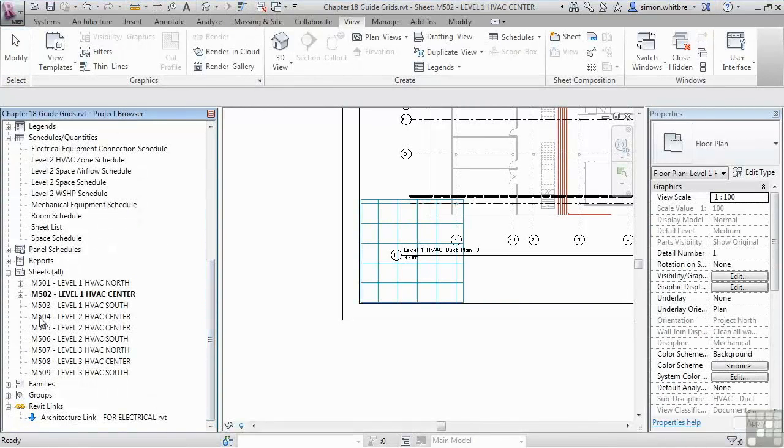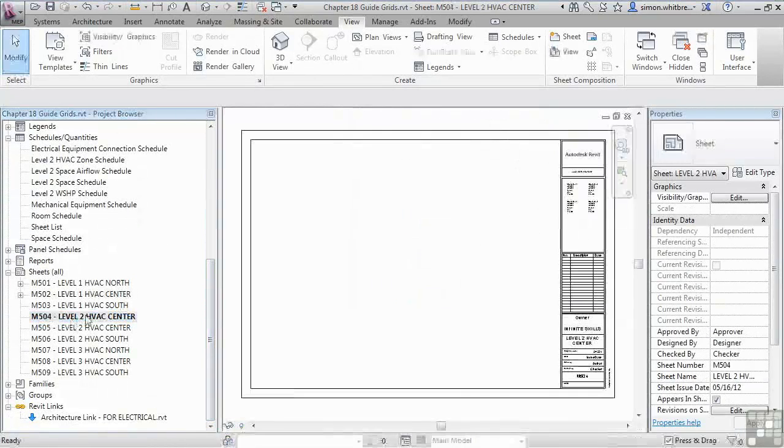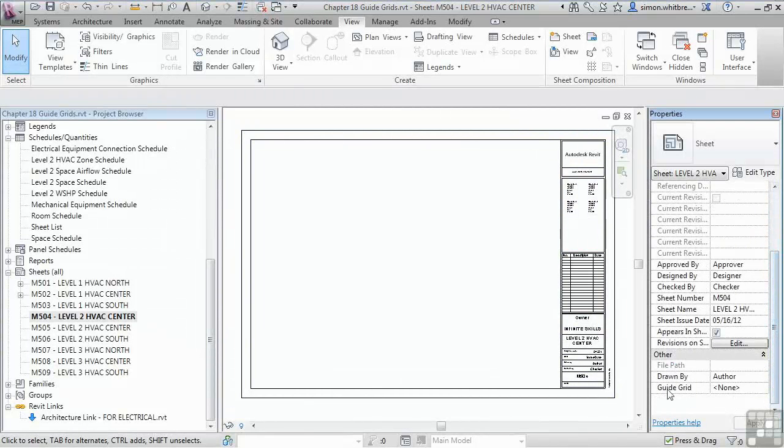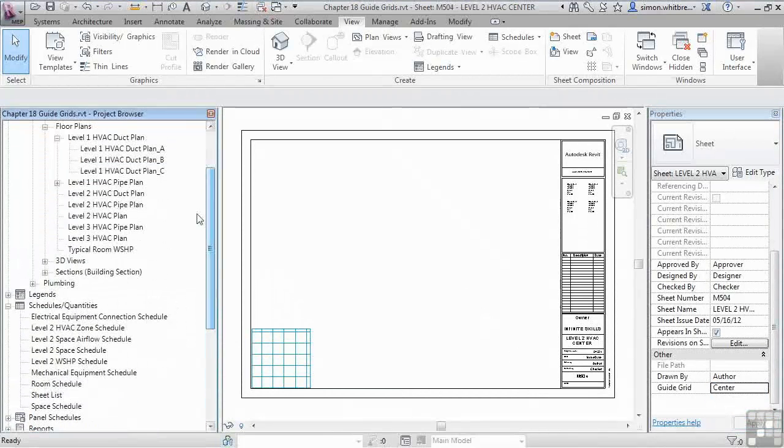Let's just scroll down and have a look at the other sheets. Here's M504. If I open 504, I can scroll down in the Properties palette, and under the Other section, we have Guide Grid, and I can set that to Centre. I can now drag my Level 2 centre plan onto the sheet. That's if I had one preset up. But let's do that right now.